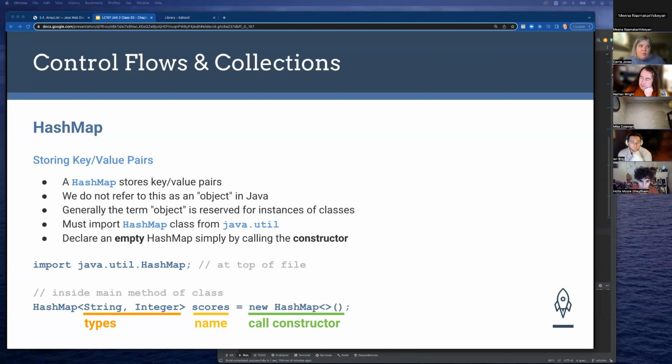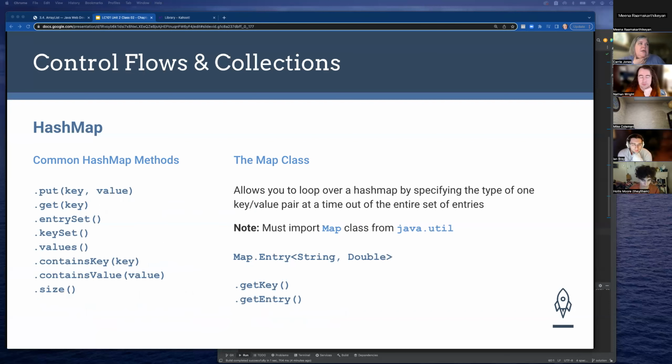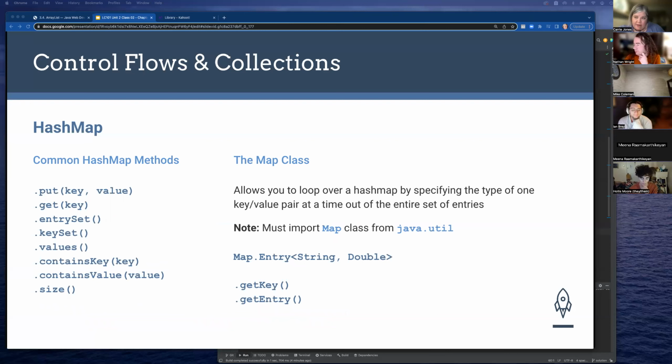Okay, so where are we? We're going to talk about some of these methods. If you want to add a key value pair, you use put. If you want to find the value of something where you know the key, you can say get. If you want to access the entire set of entries, both key and value, use entrySet. keySet gives you just the keys, values gives you just the values. You can check whether something contains a certain key or a certain value with containsKey and containsValue, which is super handy. And then you can take the size: how many key value pairs are there in this hash map?